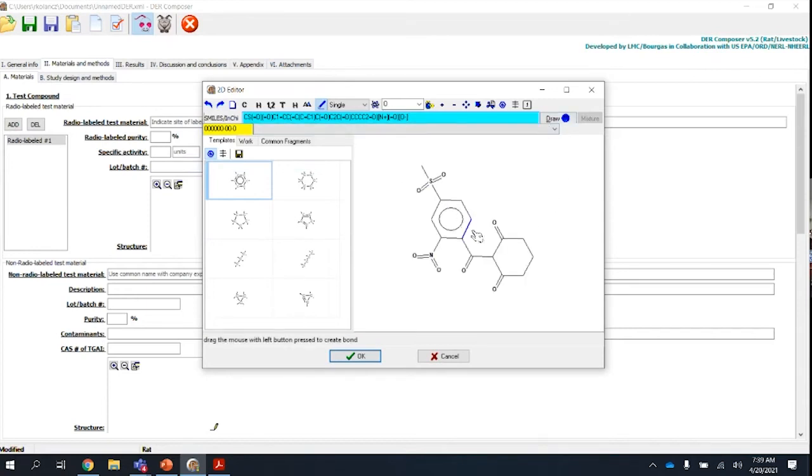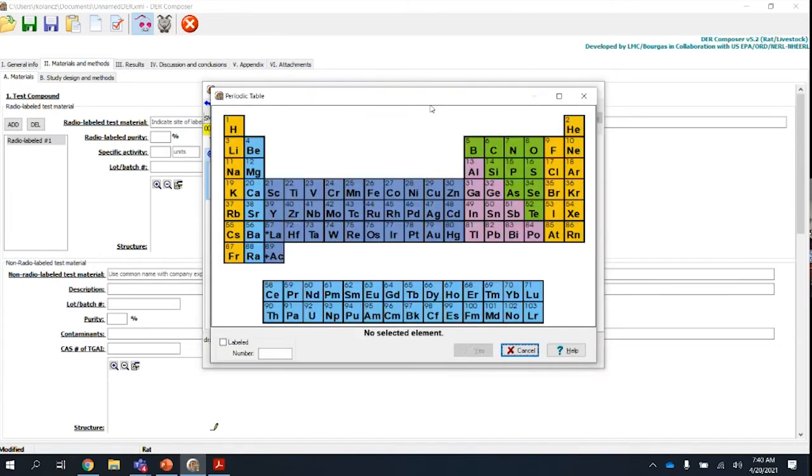And it auto-populated for me. So this was the mesotrione structure. Now we're not done yet because this is the radiolabel test material. So we'll go up to our icon for opening the periodic table. I mentioned before we want to put in a carbon-14 label. Click on carbon and it populates the selected element as such.